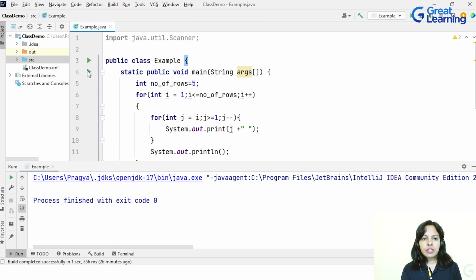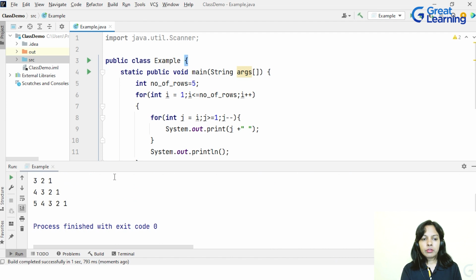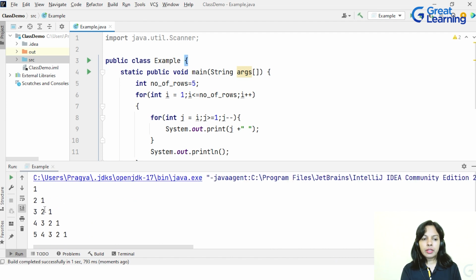Let's see the output for this. So you can see here the output is the left triangle pattern, that is 1, 2 1, 3 2 1, 4 3 2 1, 5 4 3 2 1. I've given 5 rows here, so it is printing till 5 rows.